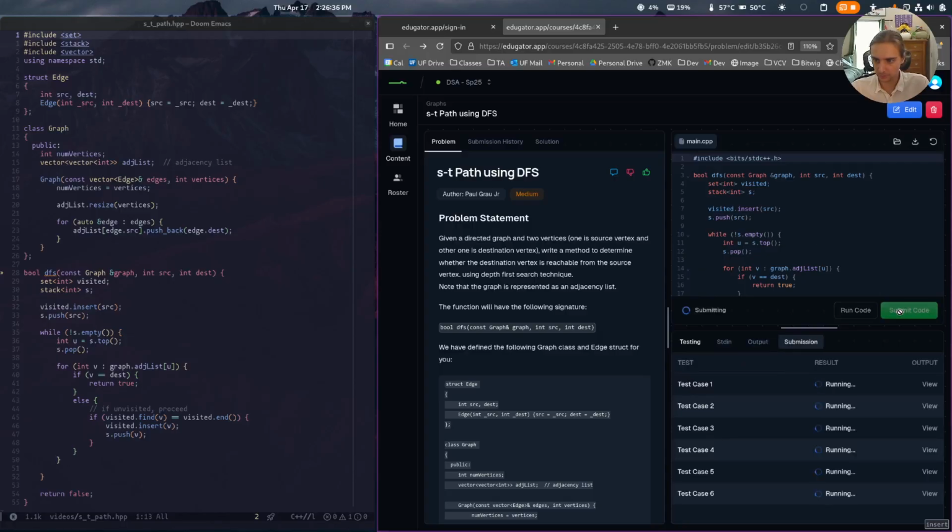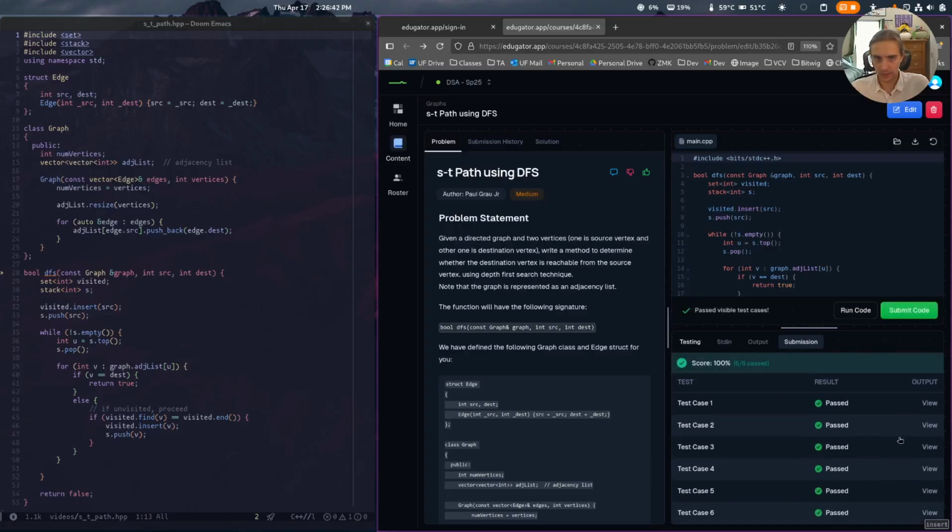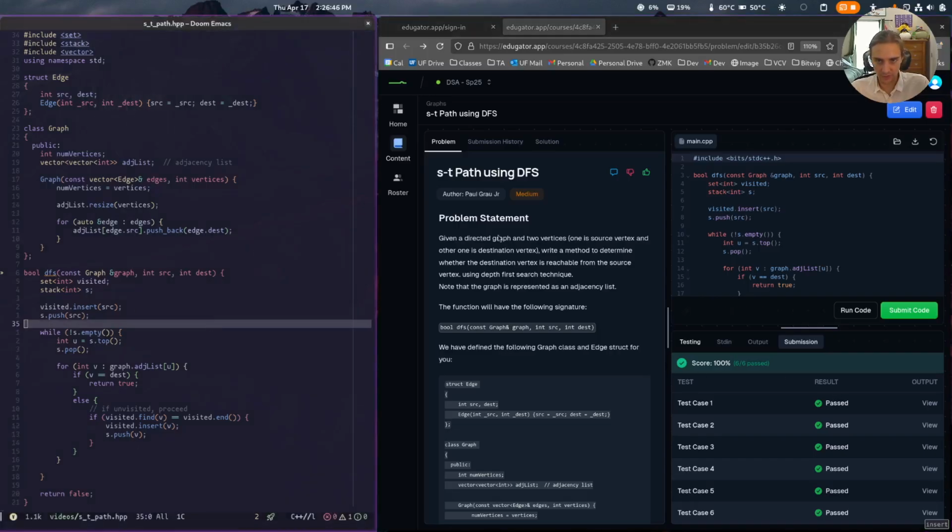So let's submit our code. And would you look at that? We have passed all the test cases. So that is how you find the ST path using DFS in this educator problem.